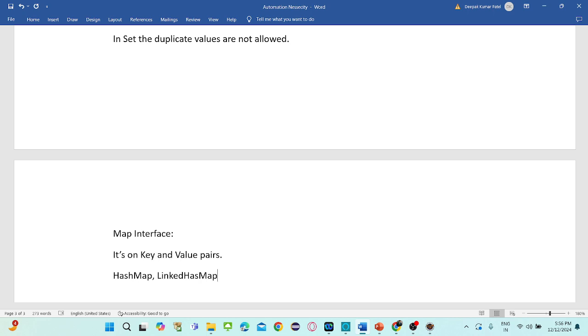What will be the syntax for your list, what is the syntax for your set, and what is the syntax for your map? So we'll go one by one. First we go for the list.